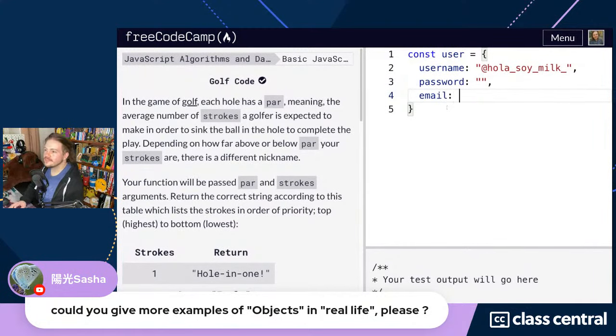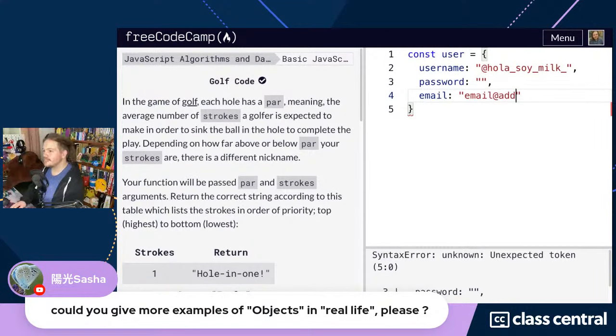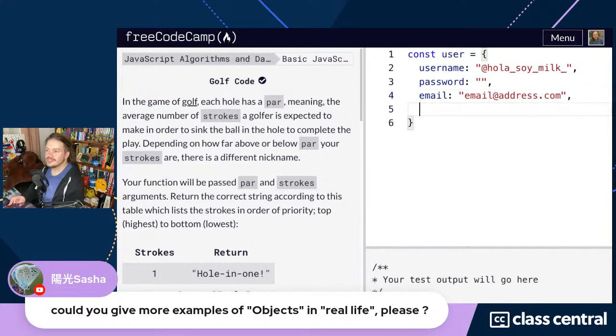Email at address.com. Let's see what else we got. Age. No, date of birth. This way we can store a set of several users in this object so that when we're working with a user, say a user wants to update their profile on a website, you take that object, change something of it, pass it back over. So that's a real life application of an object that I can think of.